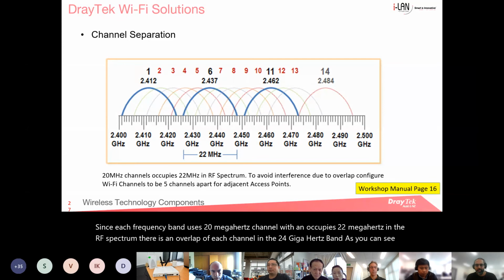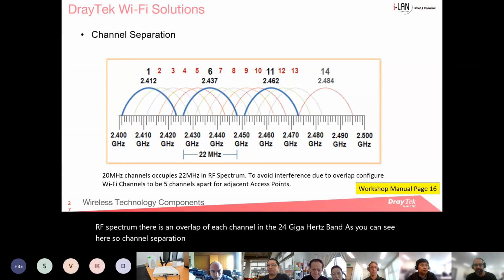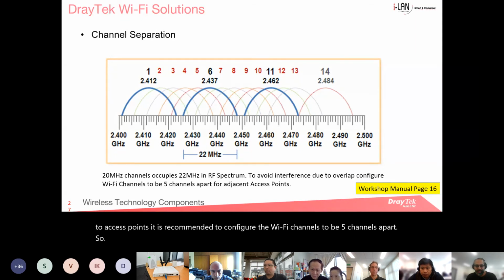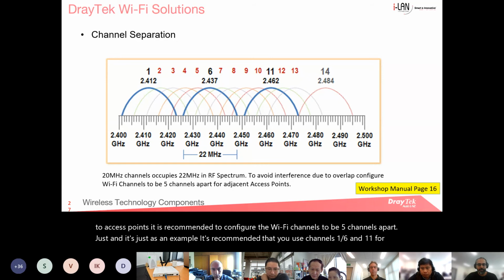So channel separation occurs every 5 channels. So to avoid interference between adjacent access points, it is recommended to configure the Wi-Fi channels to be 5 channels apart. So just as an example, it's recommended that you use channels 1, 6, and 11 for adjacent access points.